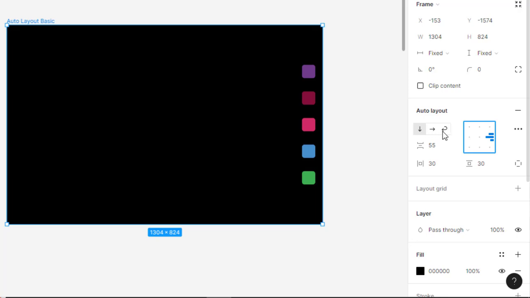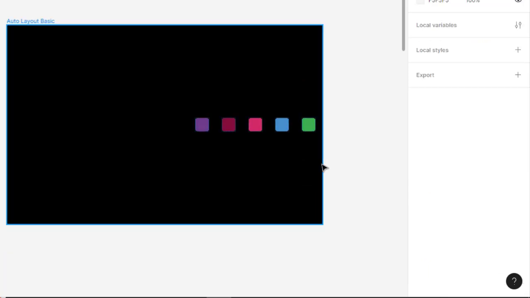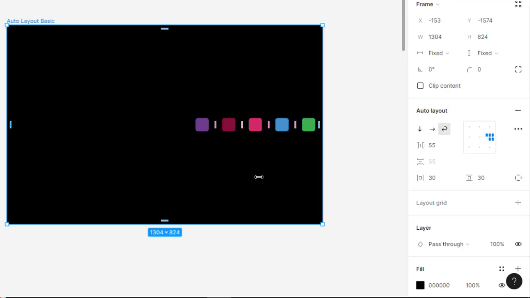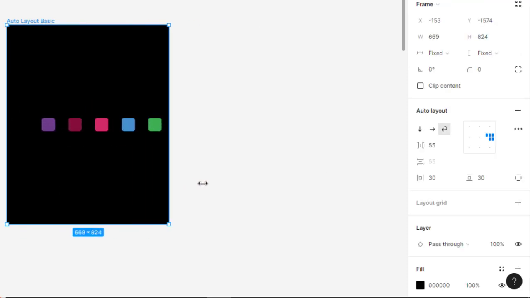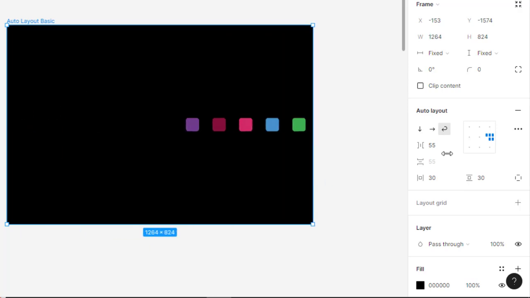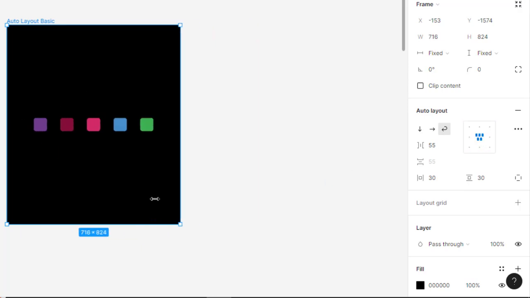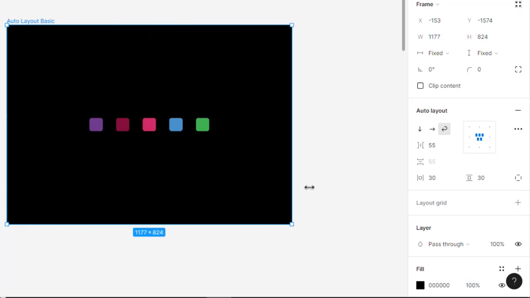Now, let's click on wrap. Wrap allows objects to flow horizontally and automatically create new rows when they exceed the frame's width. So, if I shrink this frame, it will try to auto-adjust based on the frame. It is now align right. Click on Align Center, and resize the frame again, and Figma will adjust its center automatically.